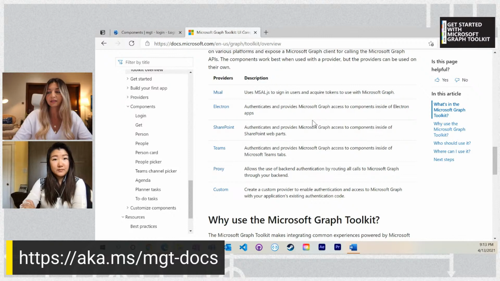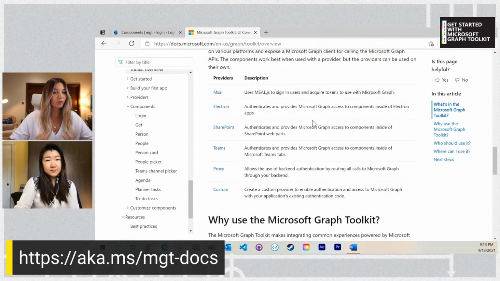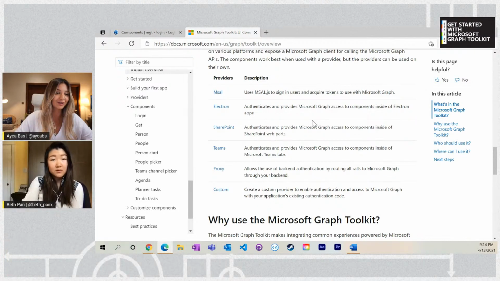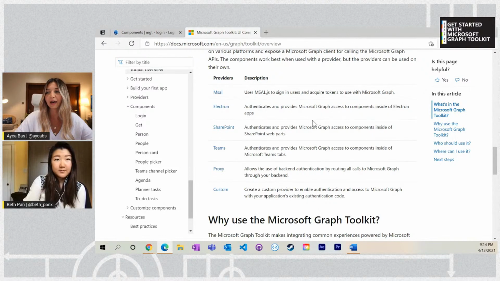Yeah, exactly. And actually, we have a great selection of providers for people who are looking for different experiences as well. Would you like to go through them very quickly, Beth? I know that MSAL is the very popular one. This is the one I usually use in my projects. Right. But there are different ones, for example, for SharePoint web parts and Teams tabs. These are the ones I tried as well. I see there's a new Electron.